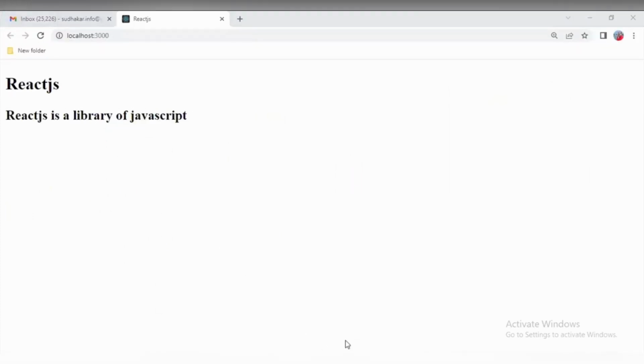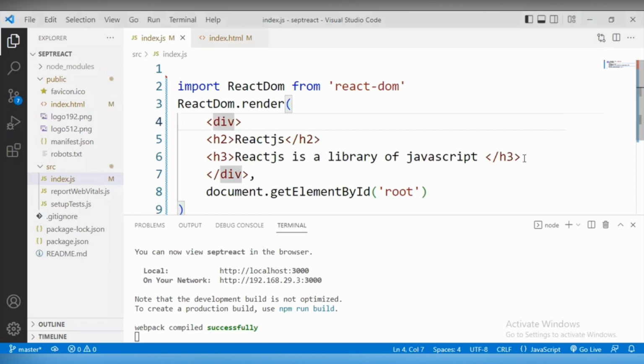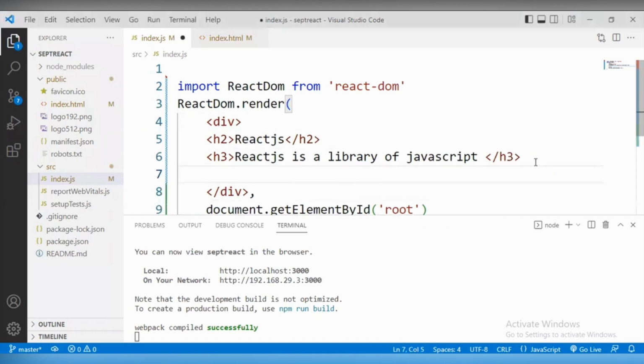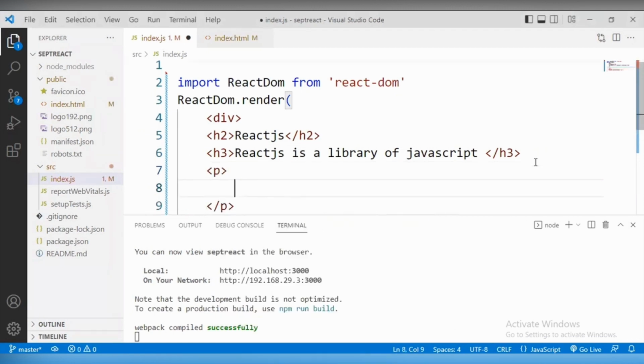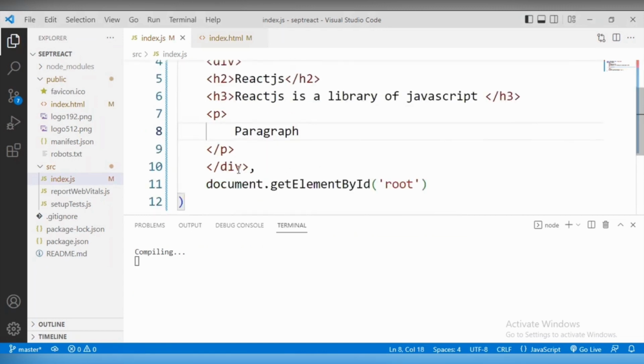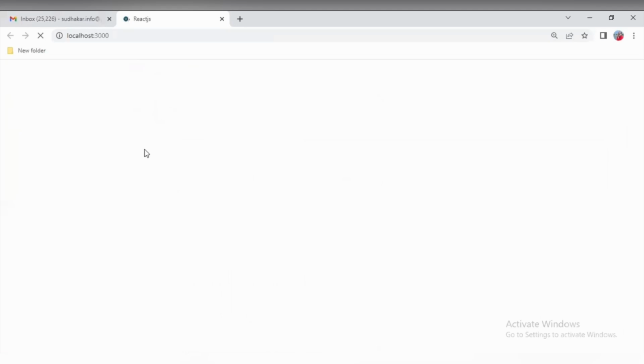Okay, so once I place it inside this div tag, there is no problem at all. You can take as many tags as you want. For example, I want to take, say, a paragraph here. I'll say paragraph, right? So now you can see the division is closed. This is done. It's working perfectly.